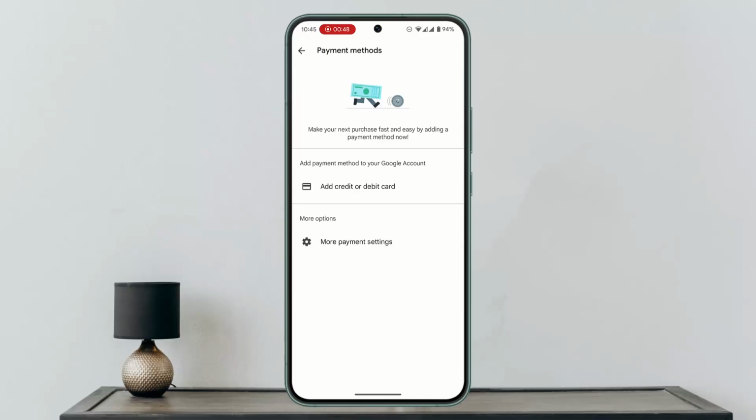As you do it, there you'll be able to choose PayPal as your payment method. Then you'll be prompted to enter your PayPal email and password to link your account. Follow the remaining steps to finalize the linking process and ensure that the PayPal account is successfully added to your Google Play. This is the simplest way you could add PayPal to Google Play.